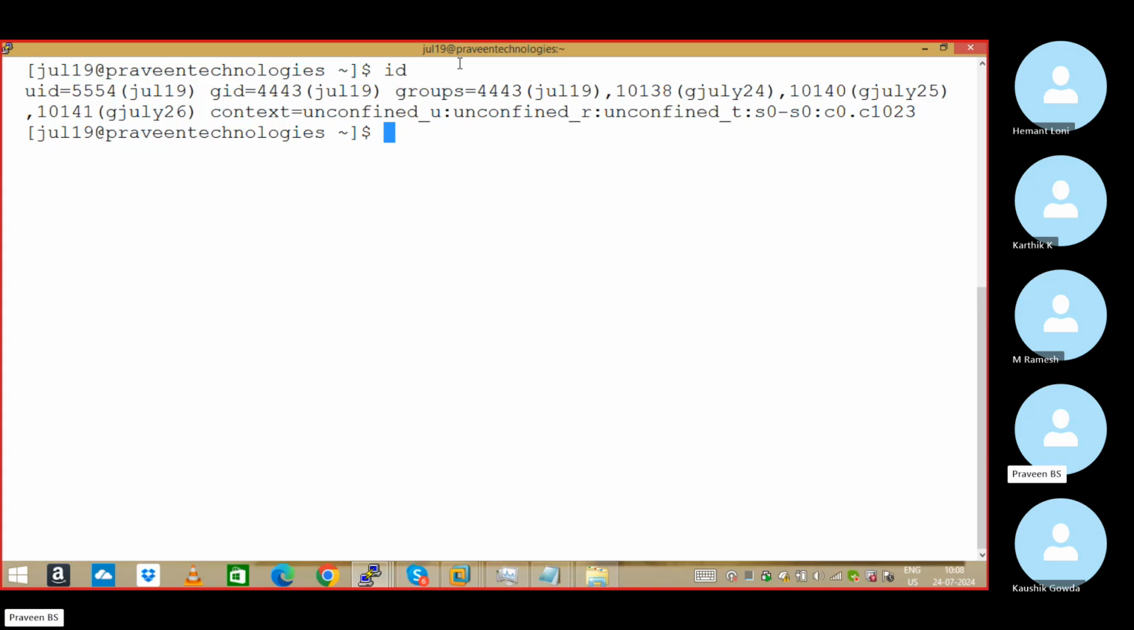Observe, please. Now we came to know how to create a user, how to create a group, how to add the existing user to the group, and how to add a user to the group while creating it. Till now we have done the secondary group. One user can be part of multiple secondary groups, but a user can be part of only one primary group.